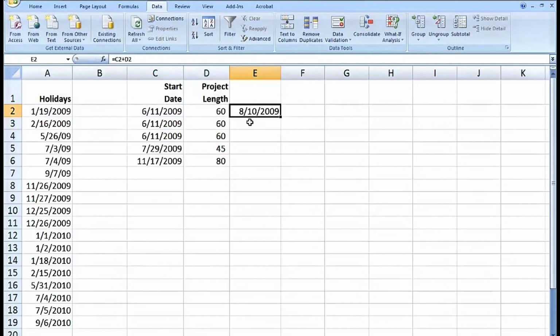Now, unless your environment is a 24/7 kind of operation, this would mean the project beginning on June 11th, working day by day by day, takes 60 days. You would be finished on August 10th.